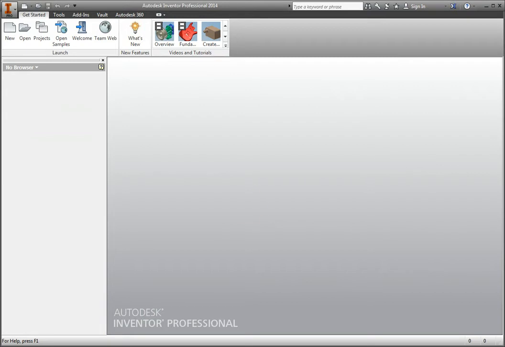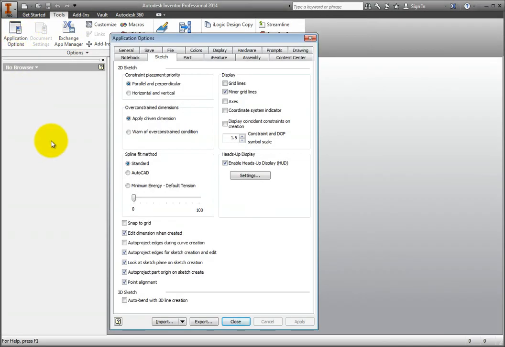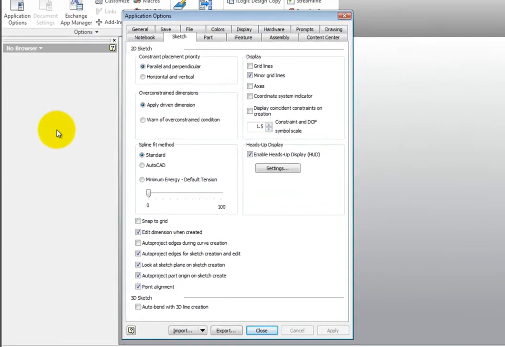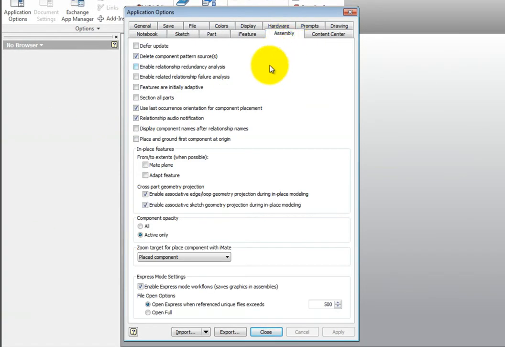On the ribbon, Tools tab, Options panel, select Application Options. The Application Options dialog box opens. Switch to the Assembly tab if necessary. Most of these settings should be left alone until there is good reason to change them. I'll briefly describe them all and explain those that have more general interest.